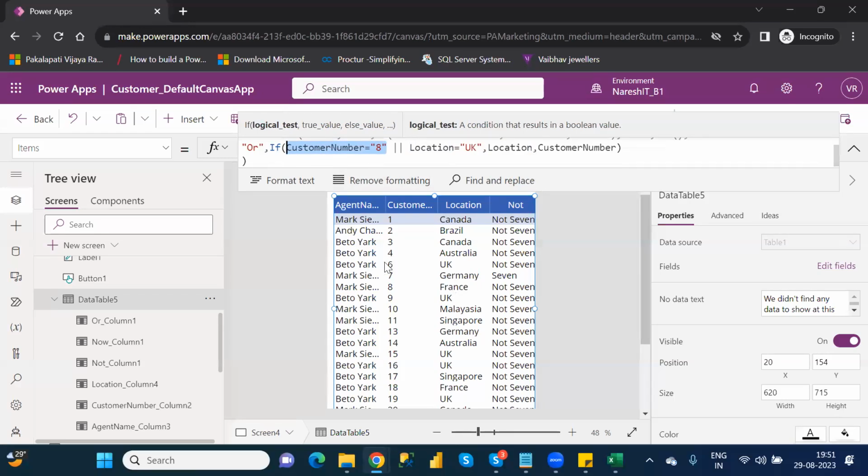That means for this particular row, the 8th row, what location value does it show? France, because this condition is satisfied. But is the location equal to UK for that row? That means wherever the customer number is equal to 8, in the same row, is the location equal to UK? No. So this condition is satisfied, but this condition is not satisfied.